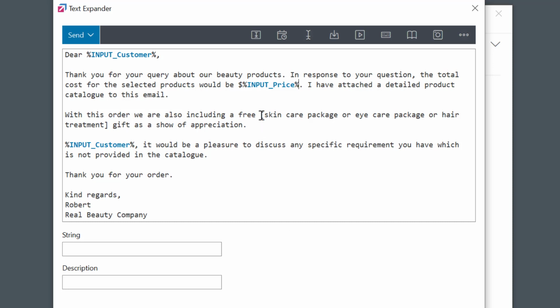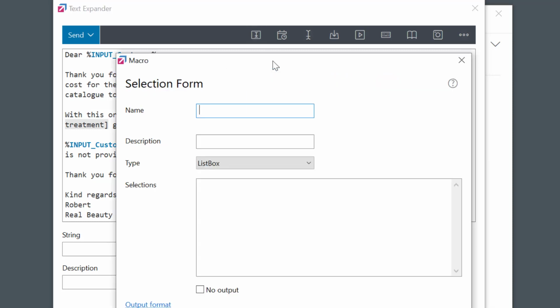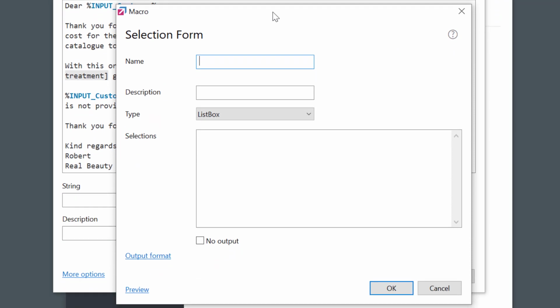Next, I've got a place in the note where I'm going to insert a free gift to the customer. The gift isn't always the same, though. There are three different gifts I might give. So this time, I'm going to use a selection form macro to do this. By using this macro, instead of allowing free text input, it's going to display a list of predefined choices when we use the text expander.